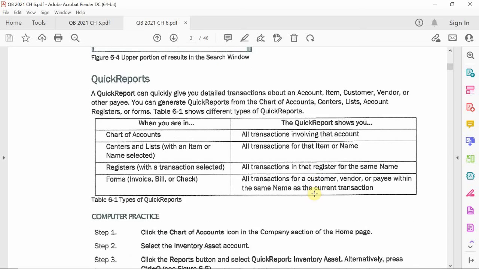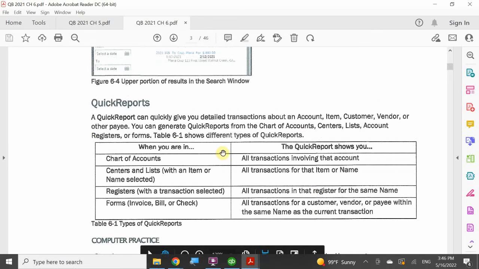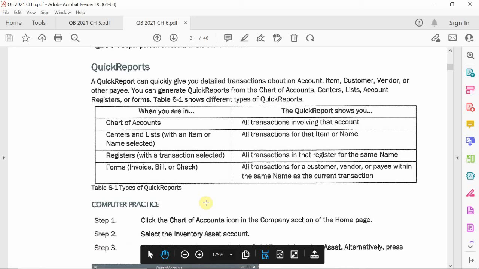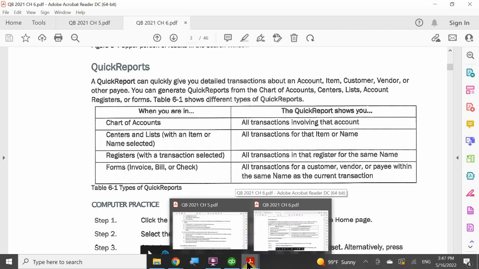Next one is going to be quick reports. What are quick reports? Quick reports is really easy information that you can essentially pick up anywhere. Quick reports can be done for anything that's on a chart of accounts, anything generated on a list. You could even do it for registers as well as forms. Quick reports give you a really easy sum up of whatever is on that profile, or that data that you are selecting.